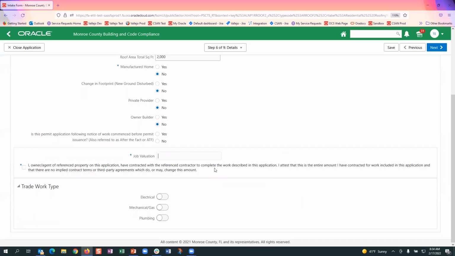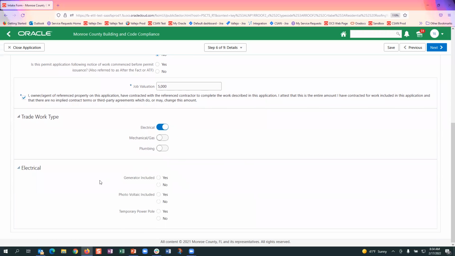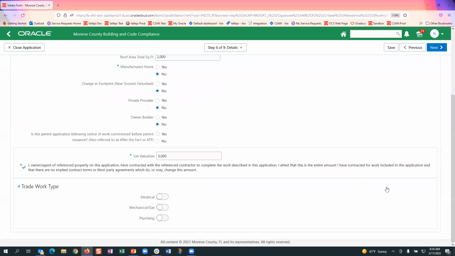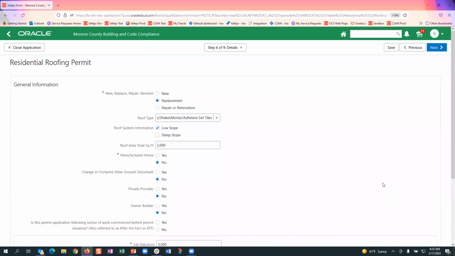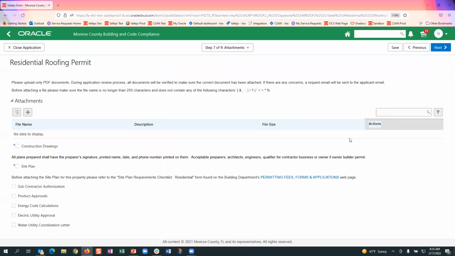I come down here and I have a job valuation. So I'm going to say it's $5,000. I have an owner agent reference property acknowledgement again that I have to make here. And on most of the permits, you're then going to see these trade work types. So if there's other work, electrical, mechanical, gas, and or plumbing, you will flip those switches. And you may then again see additional information you have to fill out about that type of work. I'm going to say this is just purely a roof job. So I'm going to leave all of those off. Now I go ahead and click next.